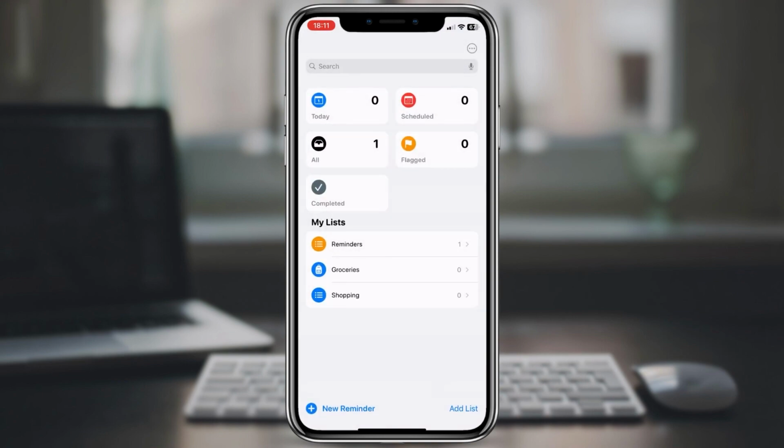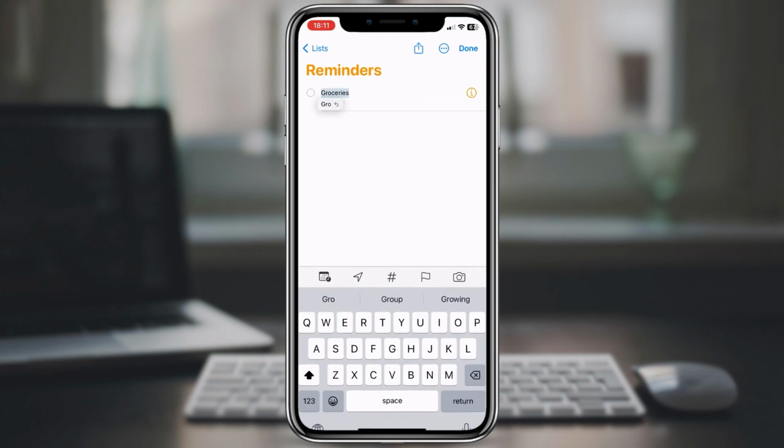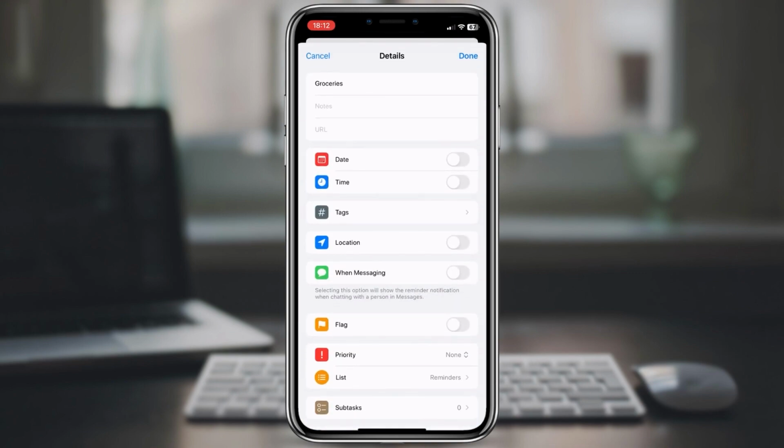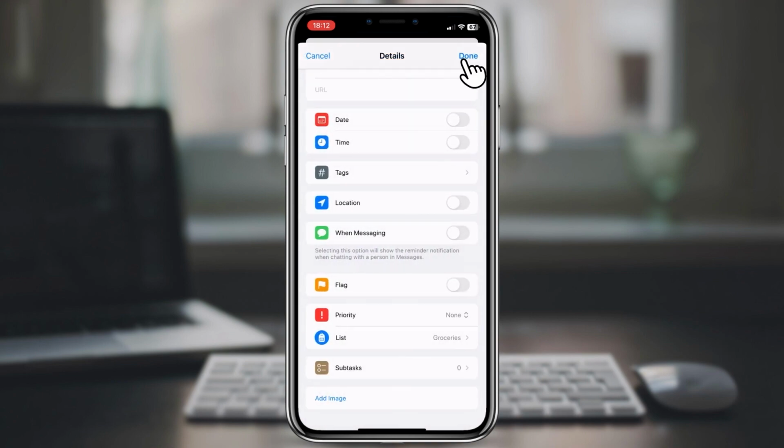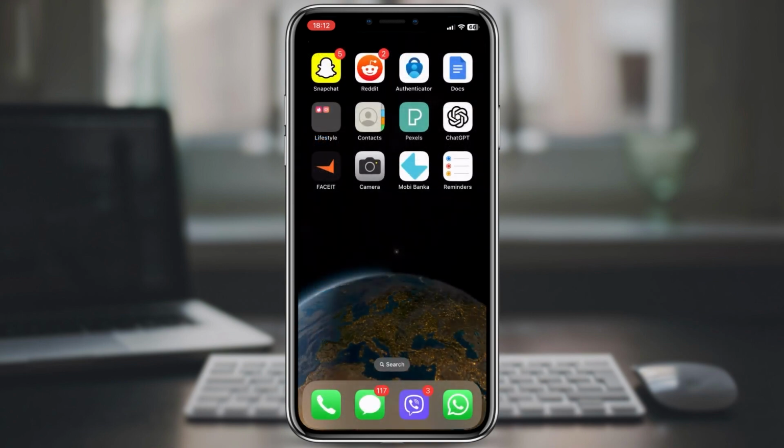To add a reminder to a list, simply tap the reminder and then tap this icon. Now scroll down and click on the List button, select the list you want to add the reminder to, and then tap Done.